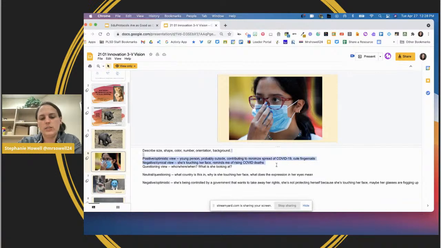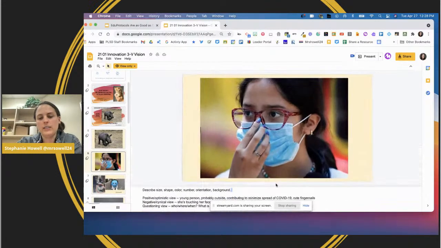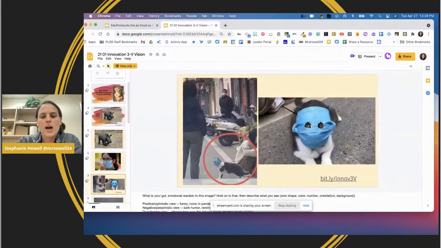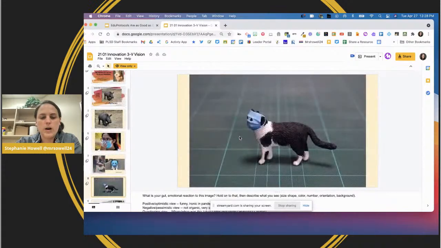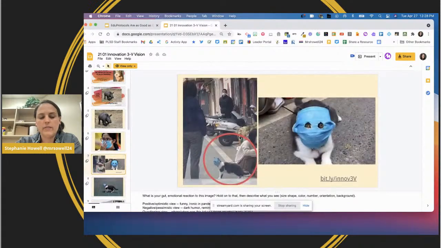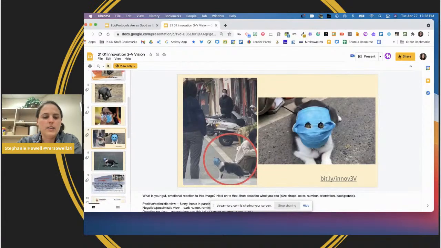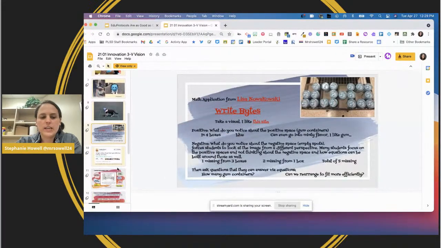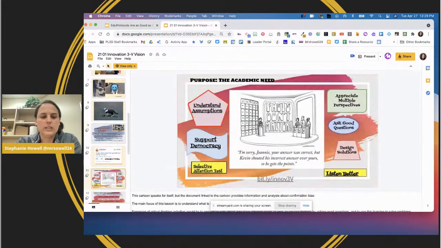And so just getting students to look at these different images and then asking those 3 different perspectives about why they feel that way with the positive, negative, and then maybe that questioning, like why does this cat have that mask on? And it can just really help students quickly go into this.